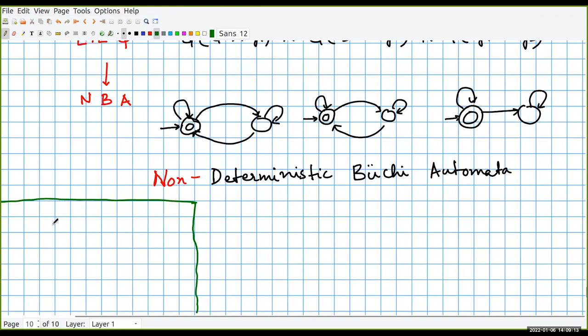So consider the formula which says that something happens finitely many times. Let us say I have an infinite run, and let's say x1 becomes true infinitely many times. I don't know at what points x1 becomes true, but let's say it becomes true infinitely many times.